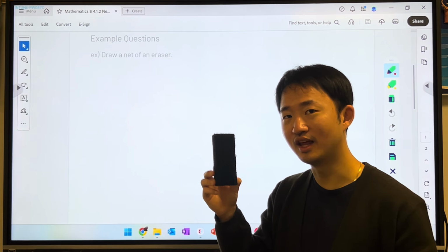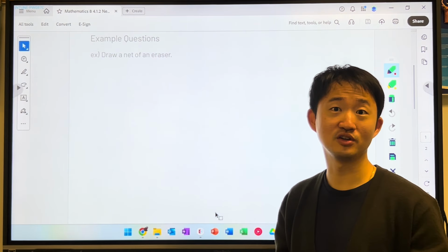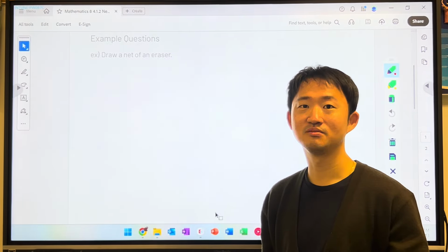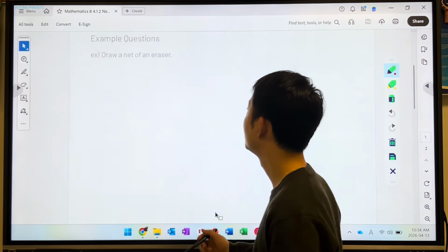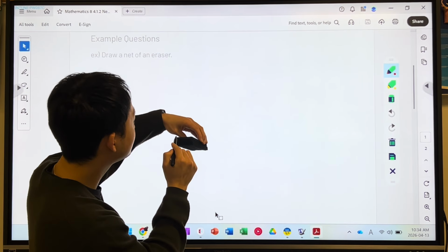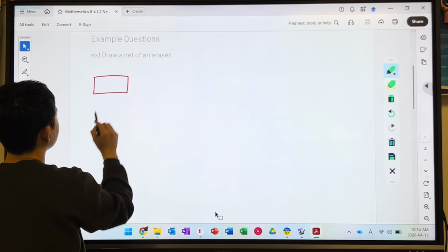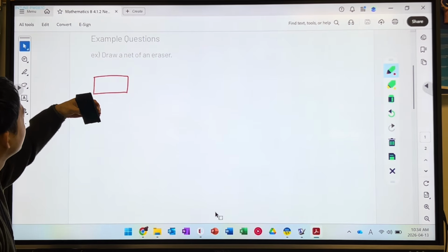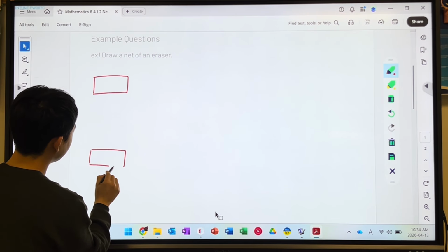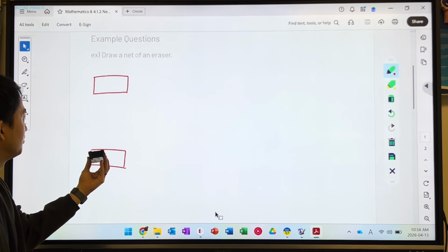So let's draw the net of this object. What I like to do when I draw the net is first identify what the top side is and the bottom side is, and I'm going to draw them first. If I see the object, the top side is a small rectangular shape. I'm going to say that it's kind of like that. And I also have the bottom side, the same shape and the same size. I'm going to draw it with some space between it. So that's the top side and the bottom side.